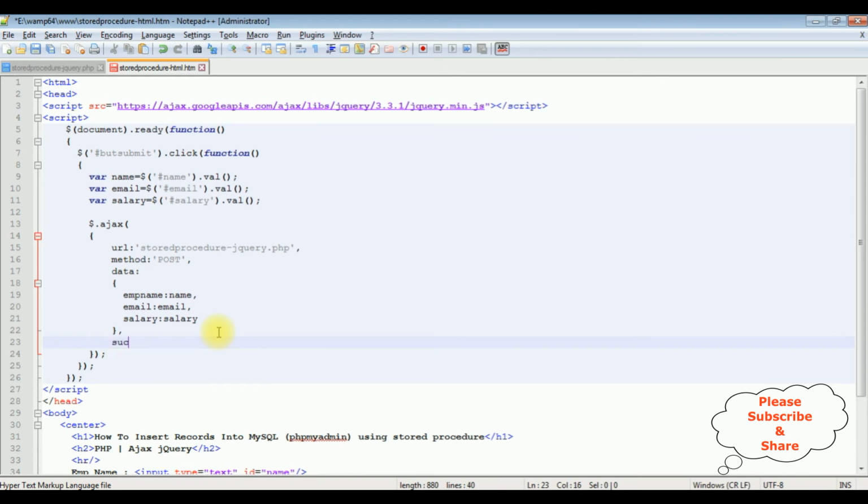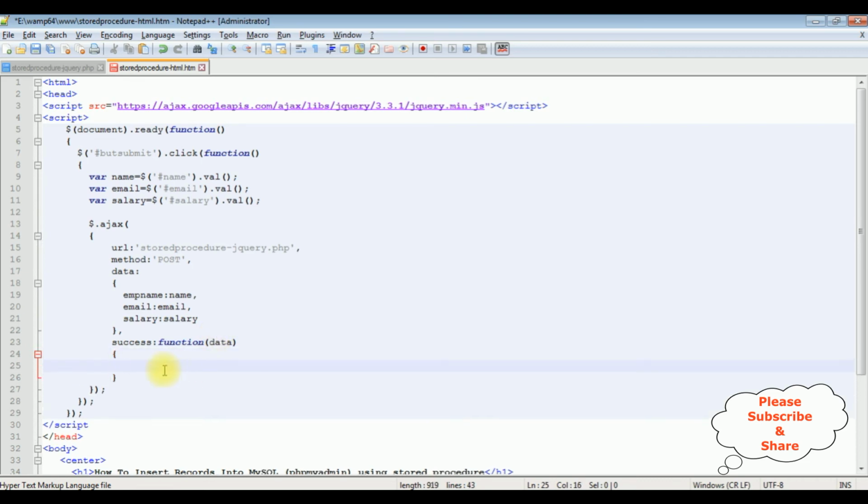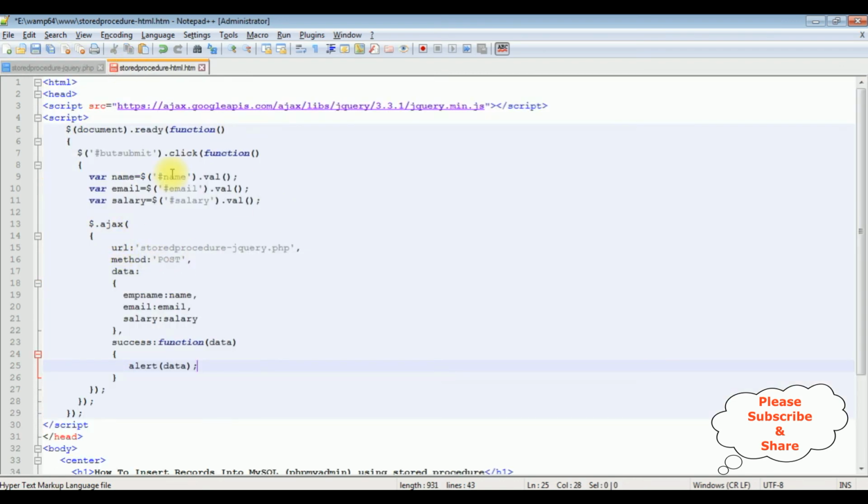Now the last one, I'm adding the success attribute. I'm adding the function data. Now in this function, once the record is inserted successfully, I want to display the alert message. Alert, I'm adding the data. So this message, if the record is inserted successfully, I'll get this message. If the record fails, I'll get this message. That's it. We have done the complete coding part. Let's save this file. We'll check the final results on the browser.